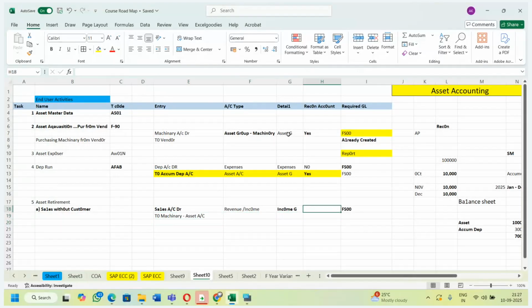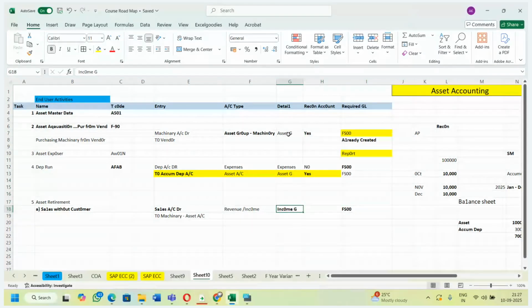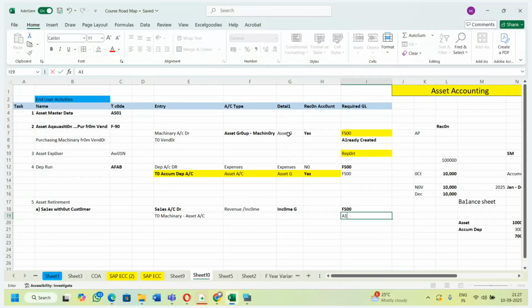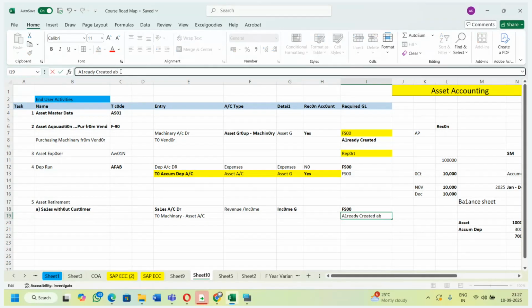So we need to create it from FS00, right? Now you tell me, do we need to create the asset account, the asset GL? No, it is already created above, when we created it earlier. Yes, exactly. I will mention it as already created above.